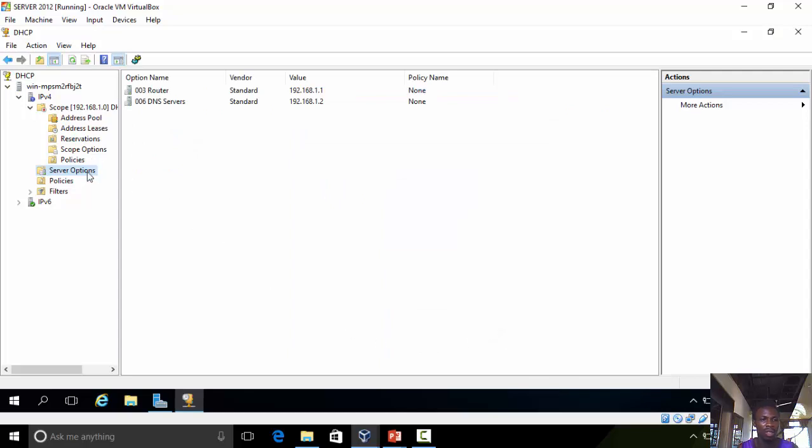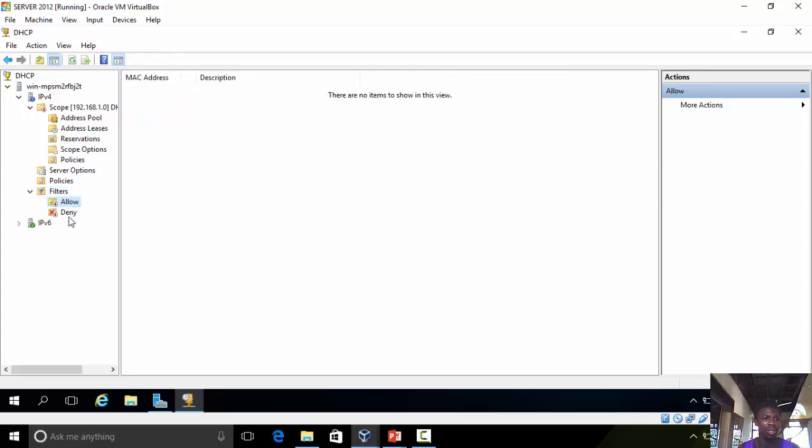Okay, yes, and you can choose to filter IP addresses. So if you want to filter IP addresses, maybe you set some IP address which is mapped to a MAC address, that if you see this MAC address, let it get access to this network. But if you see this MAC address, deny it. Don't give it an IP address. Okay, so that's filters. So you can deny giving an IP address to a client by looking at their MAC addresses.